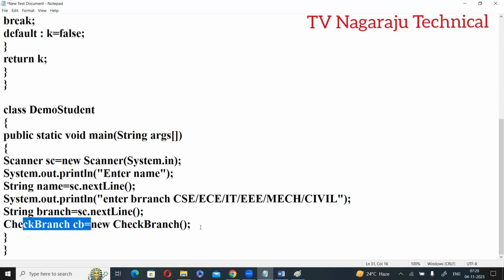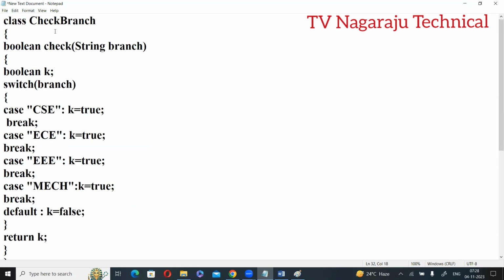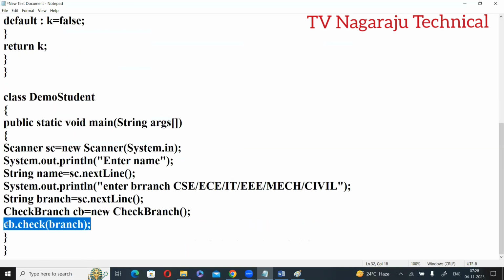Now CheckBranch, simply cb dot my method name, which is check. What is my input? Branch. You got my point? Whatever input I read, I pass it through this method. Whenever I call this method, finally it returns some value. What is that value? It returns some boolean value. Suppose boolean b is equal to. Now b can hold either true or false.